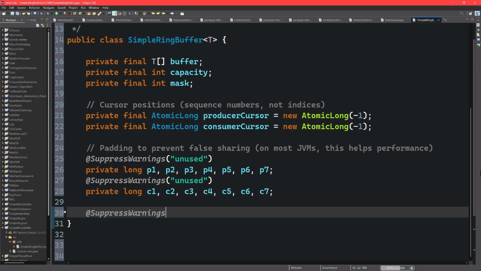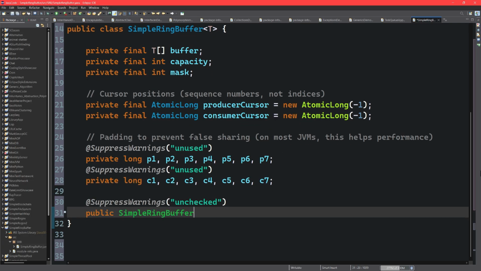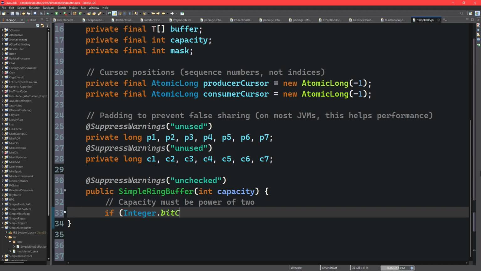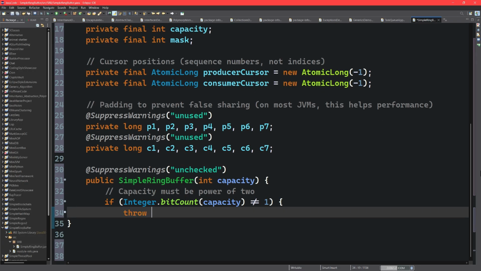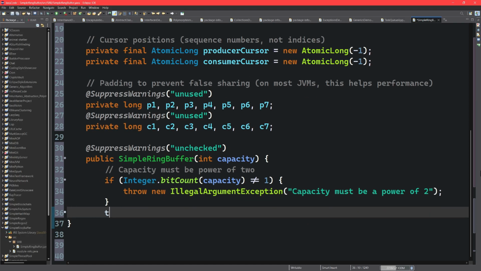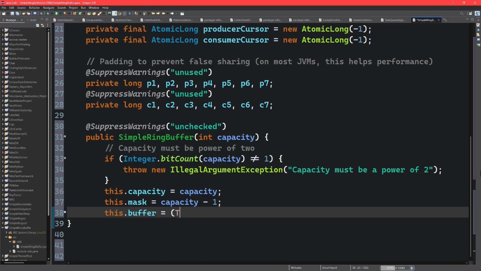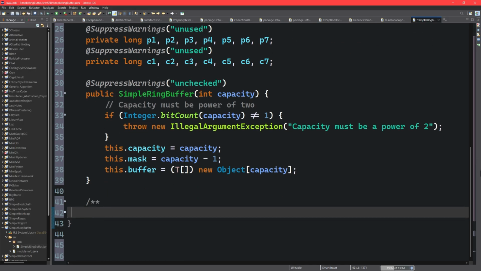Modern CPUs cache memory in 64-byte cache lines. If two variables that are frequently updated by different threads sit in the same cache line, they cause false sharing: each thread invalidates the other's cache, destroying performance. Adding unused padding fields before and after the cursors pushes them into separate cache lines. This is exactly what the Disruptor does.